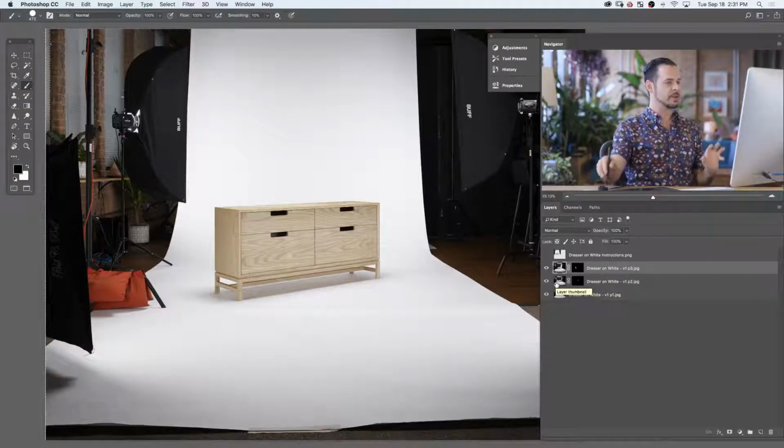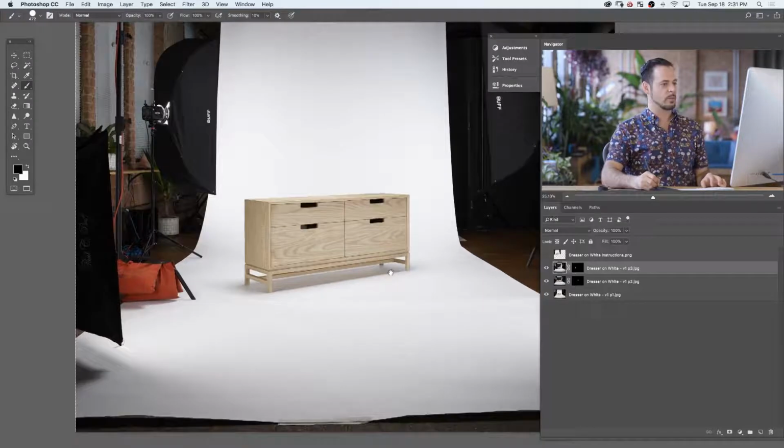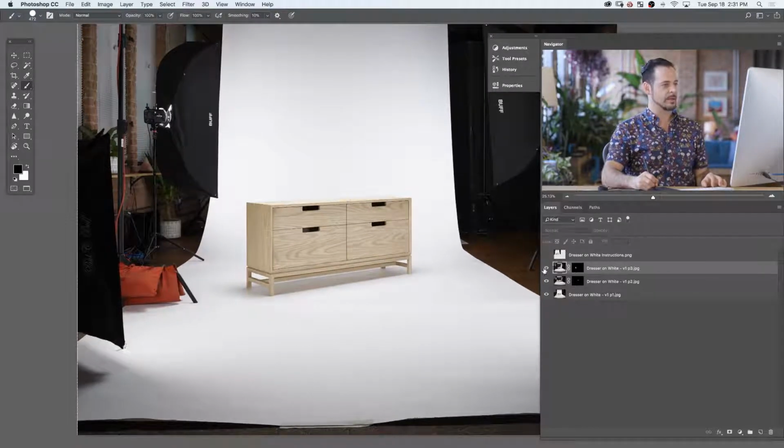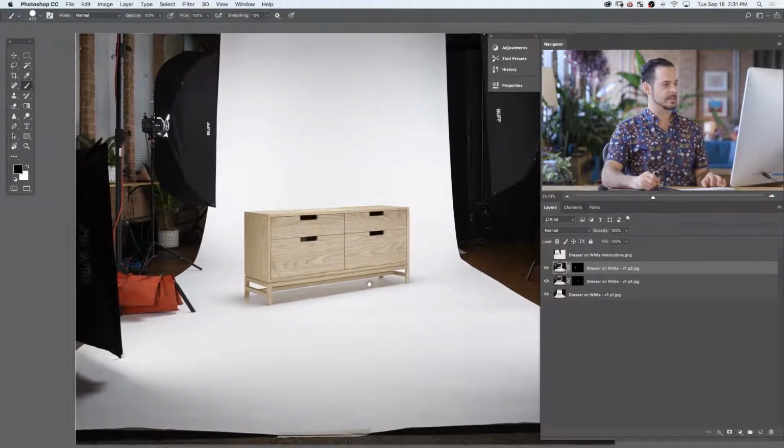Hello and welcome back. In this section, we're going to be cutting out the dresser from the background and putting it on a pure white background. Let's take a look at our image. So we're continuing from our last section. We've already composited our images together for this top as well as the side.